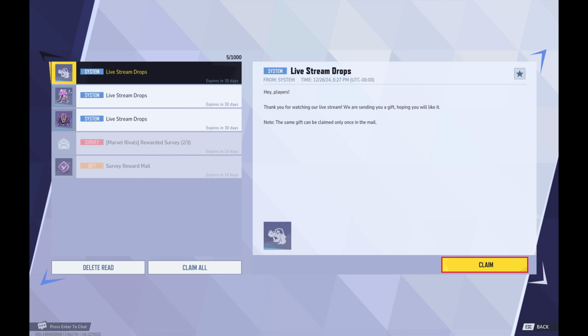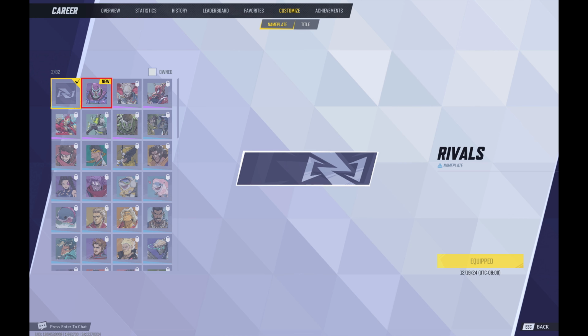Repeat this process for any other drops you need to claim. All of your claimed items will now be available in your Marvel Rivals inventory and ready for use.